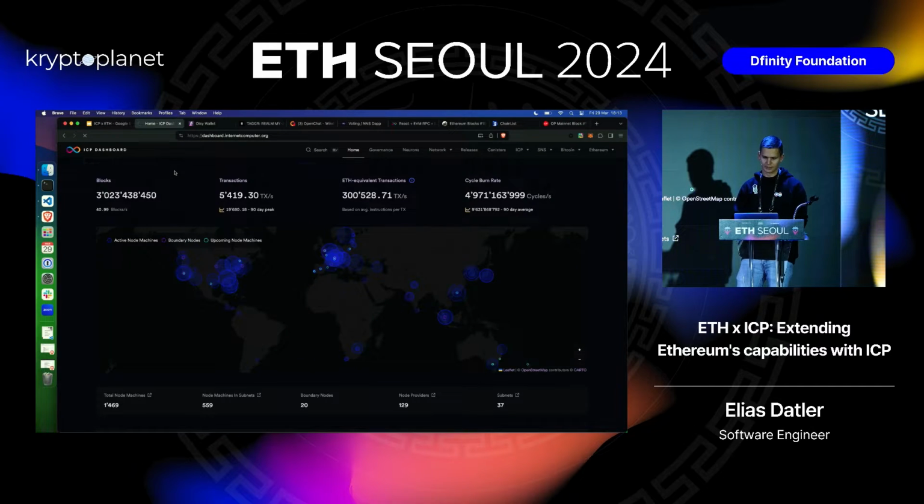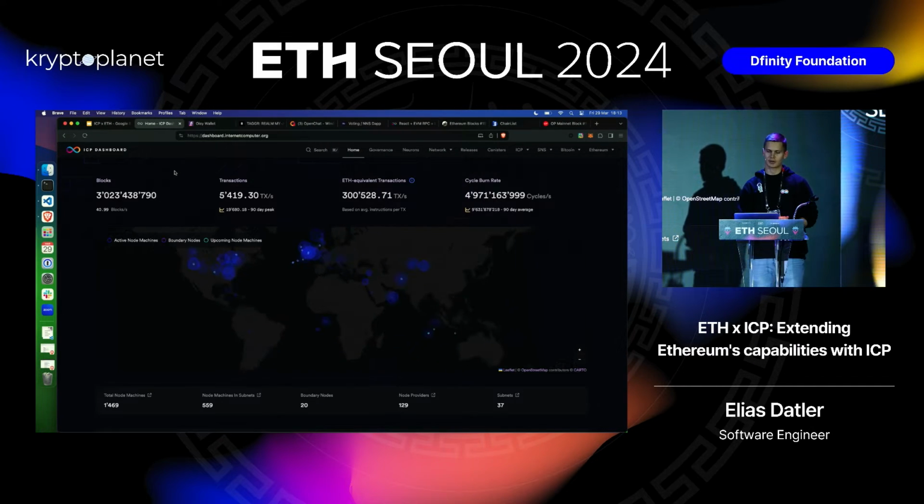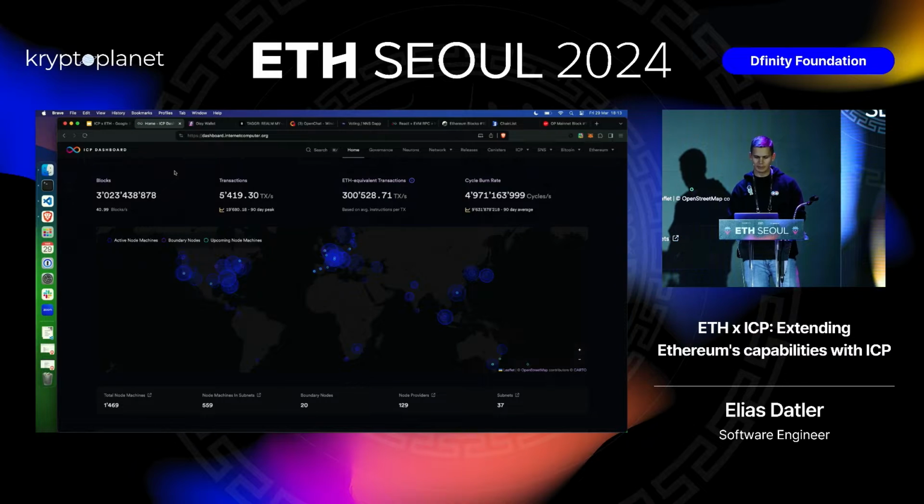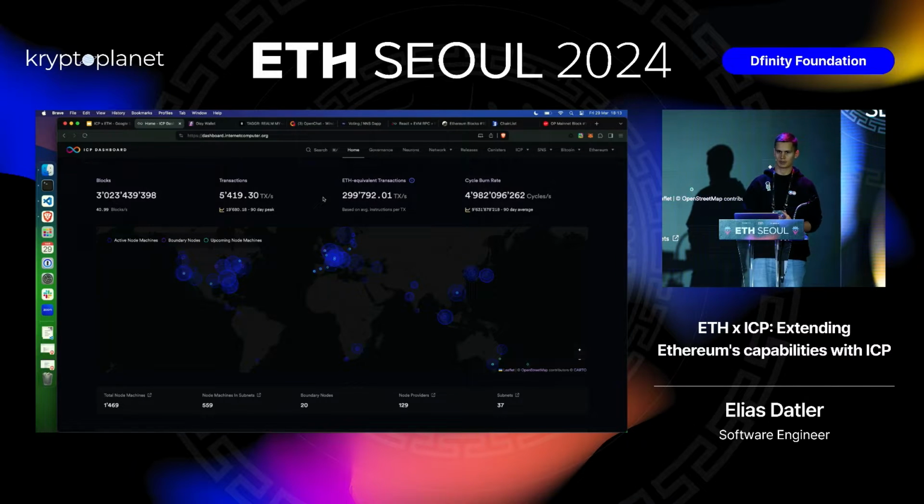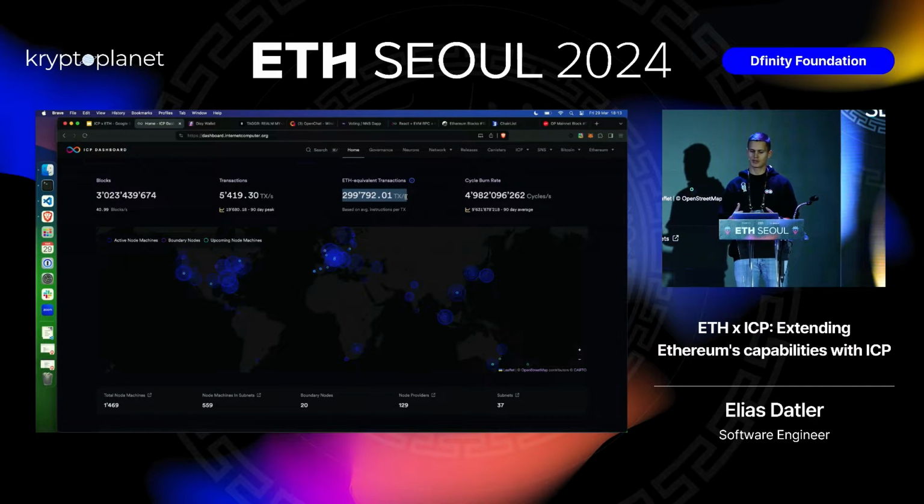So first, let's start with the dashboard. This is kind of like our block explorer. But you also see the network topology here. You can see we have nodes all over the world. We process around 5,000 transactions. And our transactions are also much more capable than Ethereum transactions. So here we have the Ethereum equivalent as well. So our transactions are roughly 80 times as powerful.